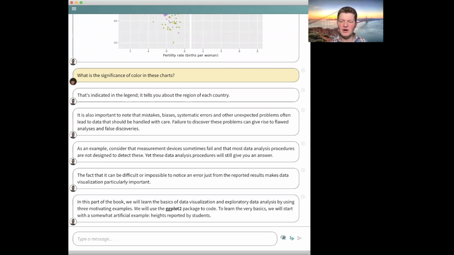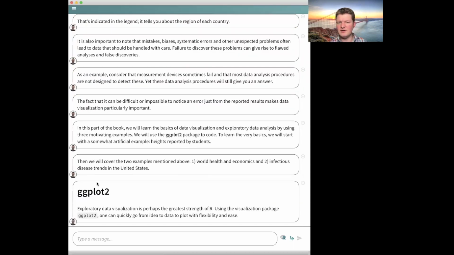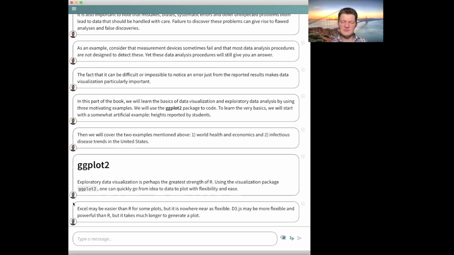Okay, so we're going to learn an approach to producing data visualizations that is reified in the package ggplot2 in R. Okay, so a little bit of introduction on ggplot2. So exploratory data visualization is one area where R really shines. So if we use ggplot2, we can go from idea to data to plot with flexibility and ease. And there are other packages which have some advantages and some disadvantages relative to ggplot. For example, Excel, which I think everyone has at least some experience with, it can be easier to generate some basic plots in Excel than it is in R. For example, you don't have to learn any coding. And if someone doesn't need coding for other reasons, then that might be very appealing.